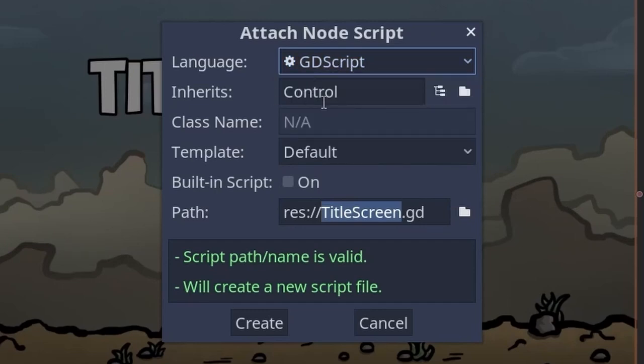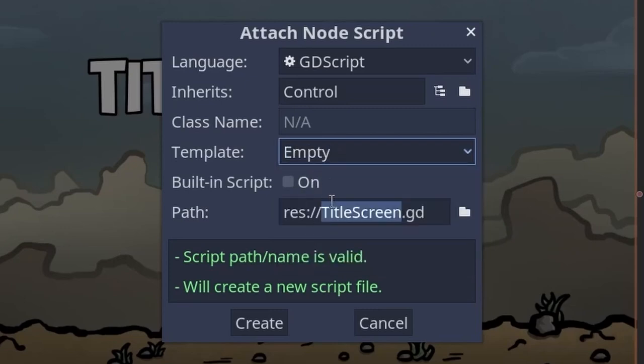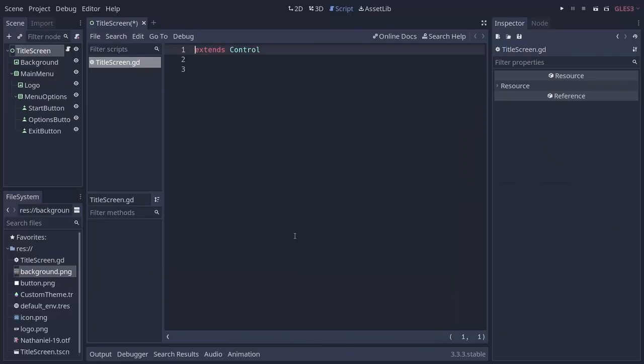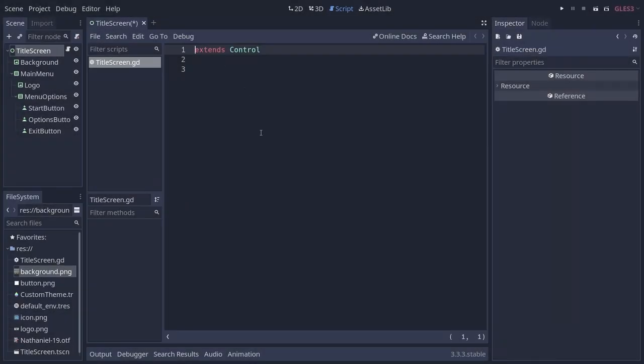It inherits the functionalities of the control node because our title screen root node is a control node. We can set a template. The default has some comments to help you get started, but we don't really need it. So we're going to use the empty template instead, and we can set a path for our script, but we can just leave it as the default. So now we can click on create, and it has created our new file and moved us to the script view. This is where we'll write all of our code.